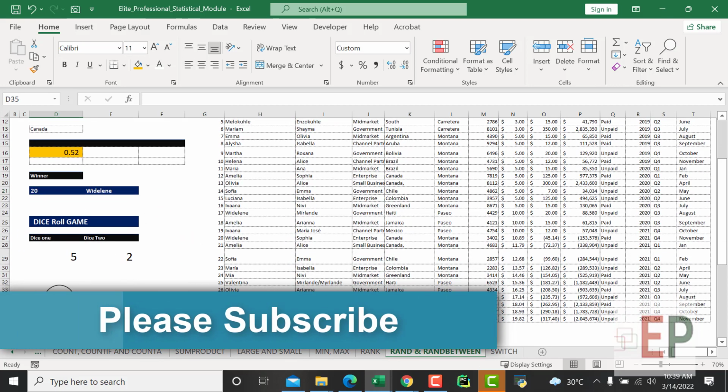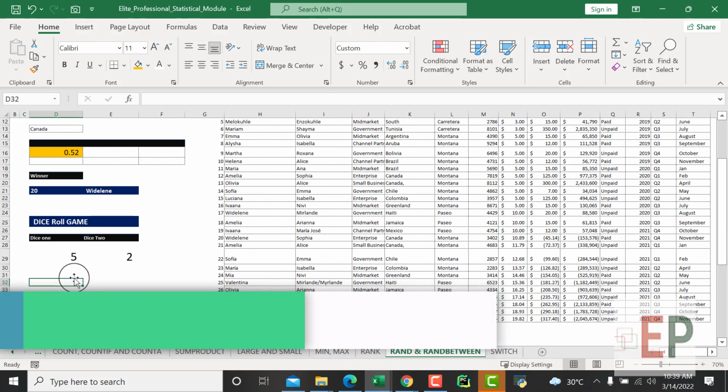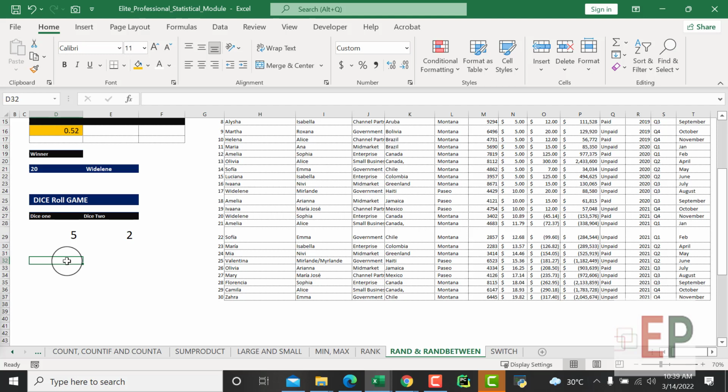Again, I'm going to use RANDBETWEEN to generate a dice roll game. Let's say you are playing some games and you don't have your dice with you, and you can quickly do something on Excel to generate dice. So you have dice 1, you have dice 2. How do you generate this? What I did was to say, I want a RANDBETWEEN 1 and 6 for the first one, and then also RANDBETWEEN 1 and 6 for the second one.